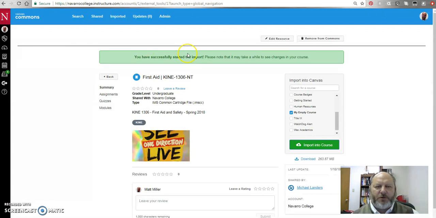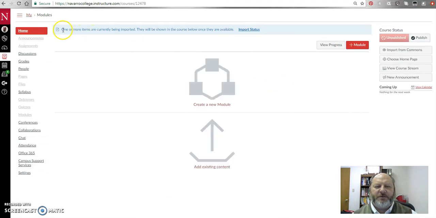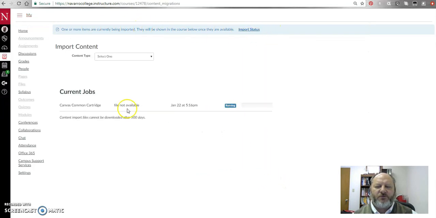It's going to tell me that the process has started, and it may take a few moments. If I switch back over now to my empty course, you'll also see at the top of the page that there are some items being imported. If I click on import status, it will show me where it is in the process, and I can watch its progression as the content is moved from the Commons into my course. So in a nutshell, that's how it's done, and it's very quick.